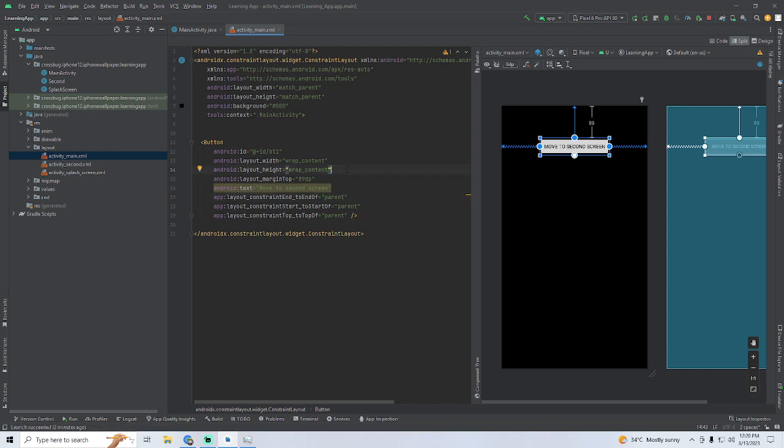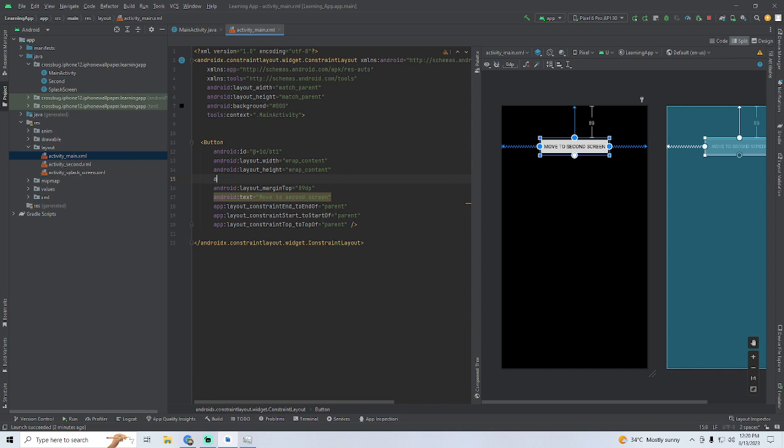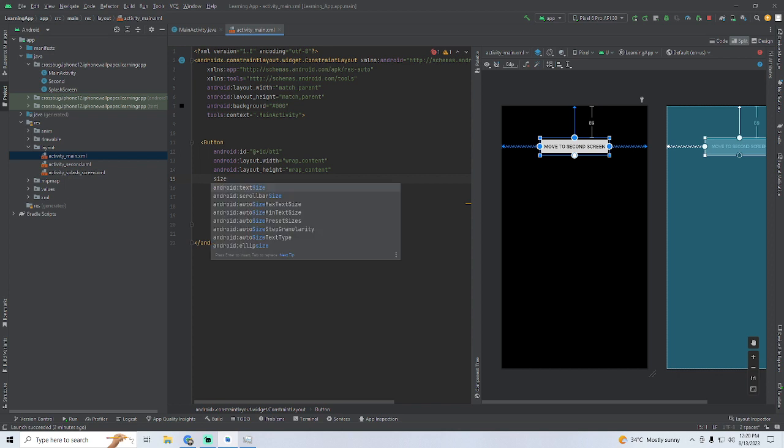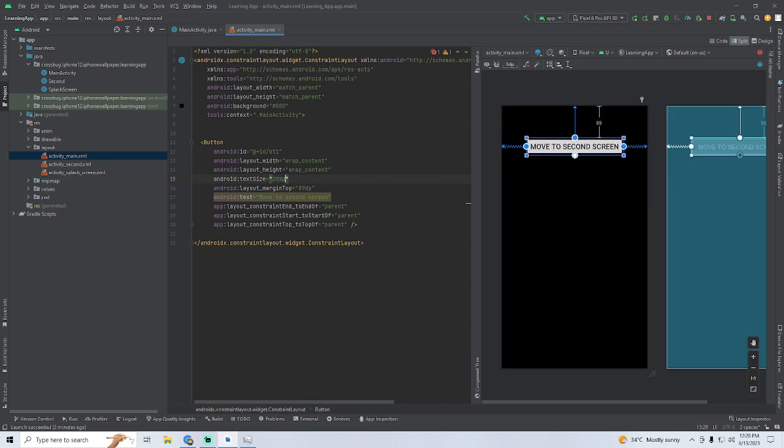I'm gonna increase the size of the text. Just type Android layout, then type size. It will show you text size. Here is text size. I'm gonna define 20 sp. The size has been increased. This is how we make changes to our XML files. XML files are the design files, where we can design the whole activity, the whole mobile screen.